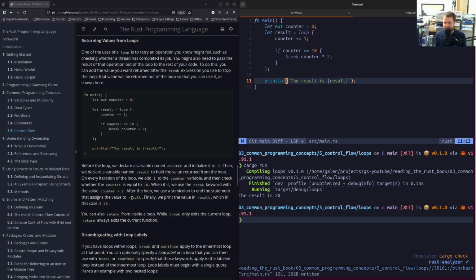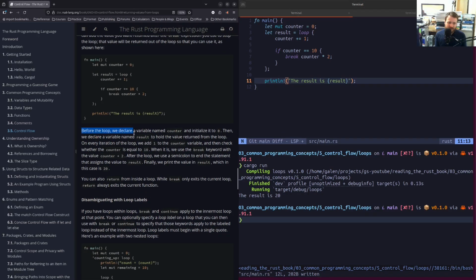Okay, enough of that. Before the loop, we declare a variable named counter and initialize it to 0. Then we declare a variable named result to hold the value returned from the loop. On every iteration of the loop, we add 1 to the counter variable and then check whether the counter is equal to 10. When it is, we use the break keyword with the value counter times 2. After the loop, we use a semicolon to end the statement that assigns the value to result. Finally, we print the value in result, which in this case is 20.